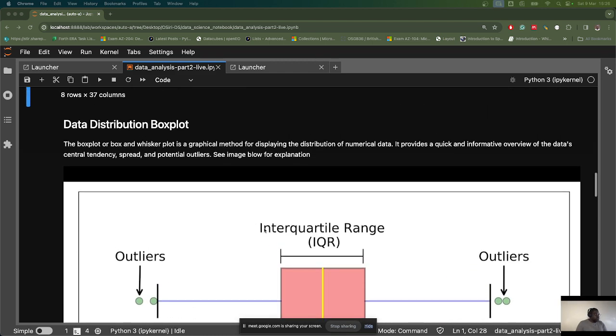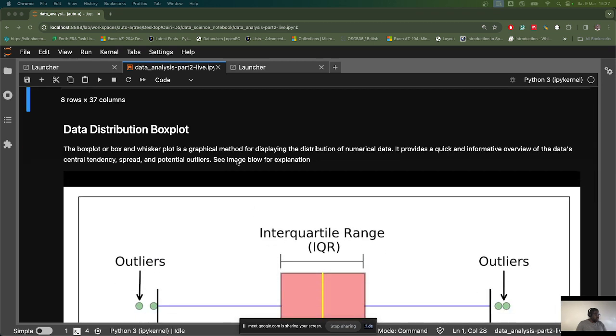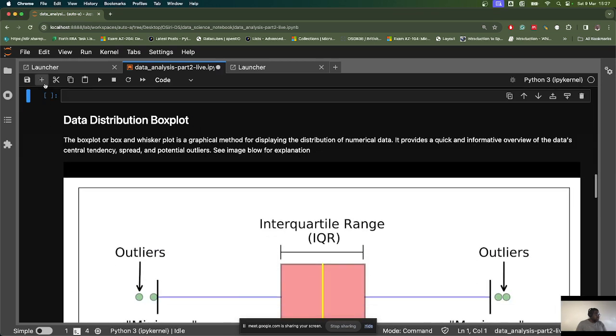Okay, so let's try and do a box plot on the sample data set just to look at how it will look.